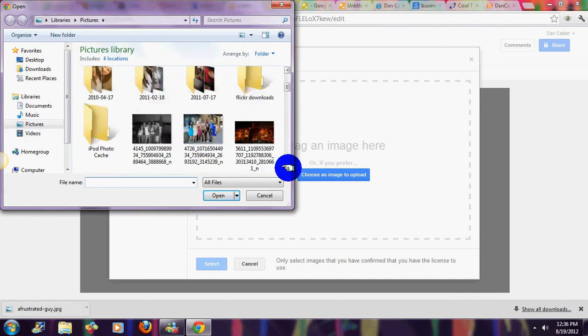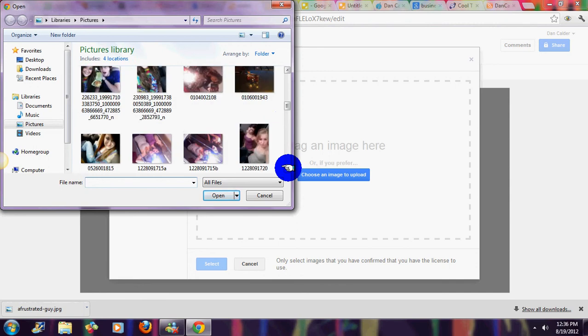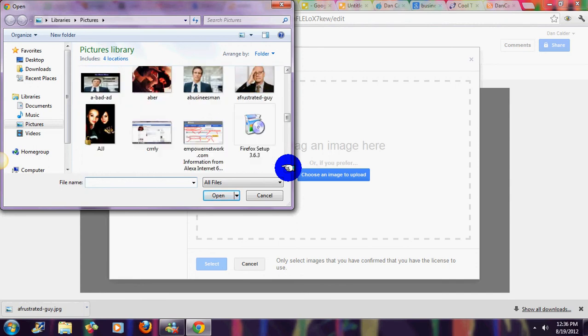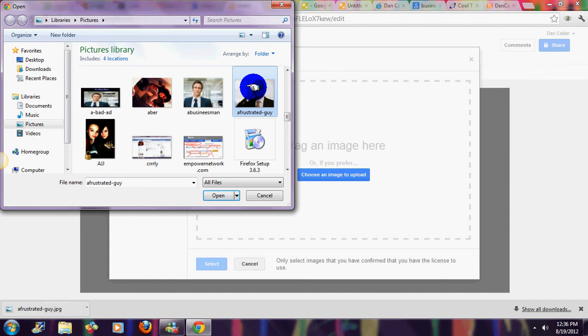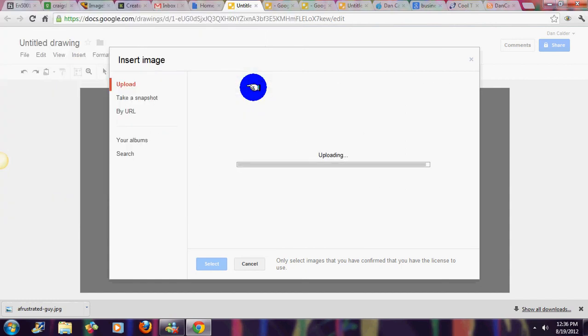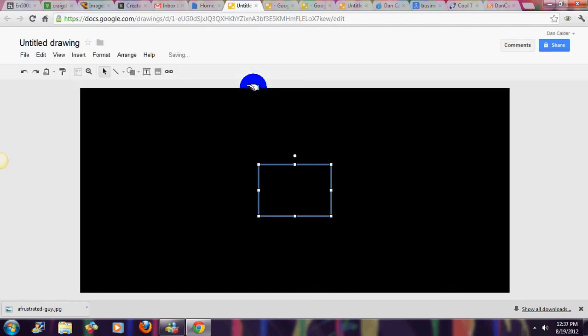So this is why I put a frustrated guy. So this is my daughter's laptop. So she's got a bunch of her goofy pictures. So a frustrated guy. It's loading. And you'll see we got the picture here on our blank canvas.